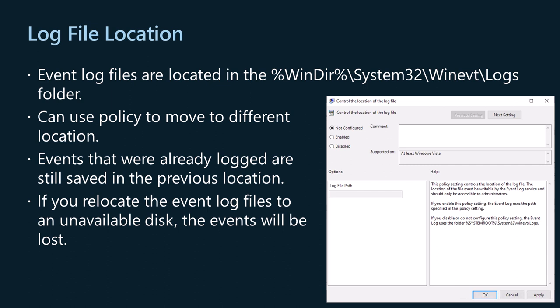The Control the Location of the Log File policy allows you to configure where event logs are written. By default, event log files are located in the %windir%\system32\winevt\logs folder. You can move these logs manually or by using policy. To move the event log files to a specified folder, follow these steps. Open Event Viewer. Right-click the log that you want to configure and then select Properties. In the Log Path box, type the desired location for the event log and then select OK. This change takes effect immediately.